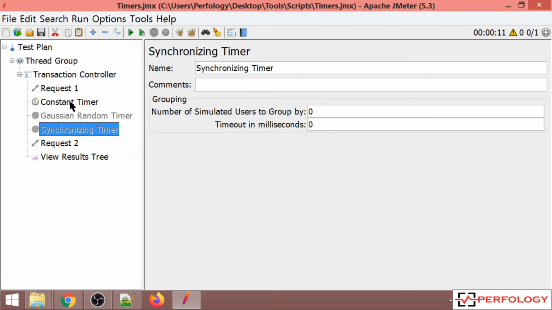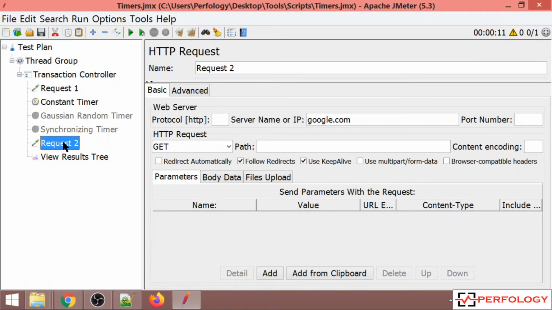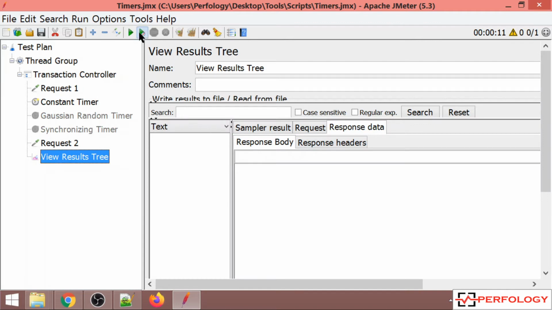So the first one is constant timer. It basically has one parameter of thread delay. So if I have entered 5000 milliseconds over here, it will basically add a delay of 5 seconds in between execution of request 1 and request 2. So let us execute this thread group and see if it is adding that delay or not.